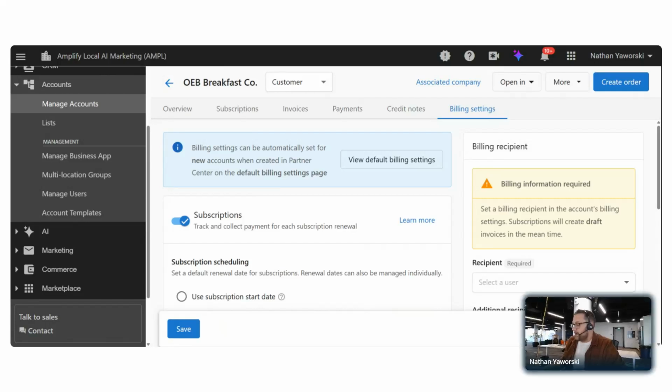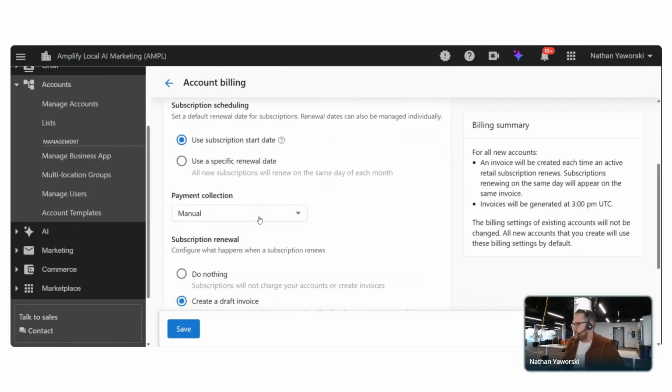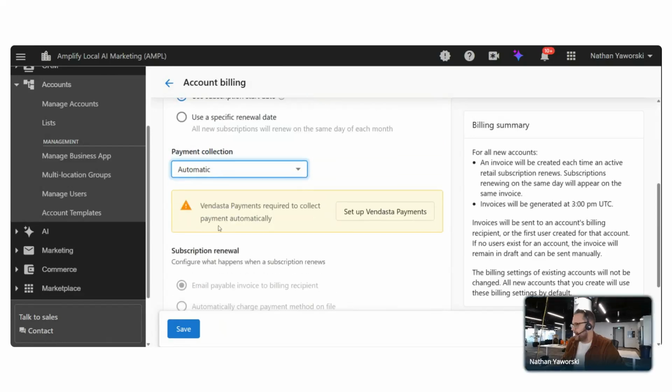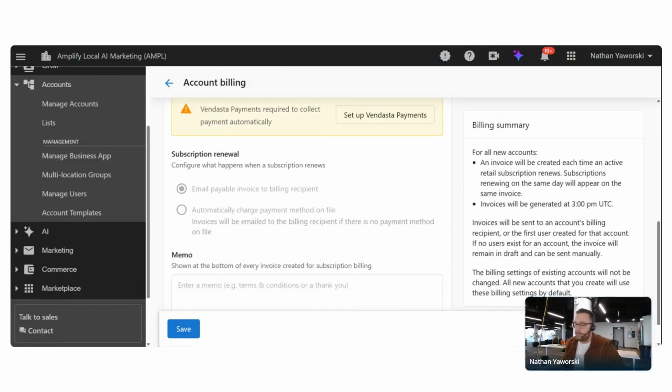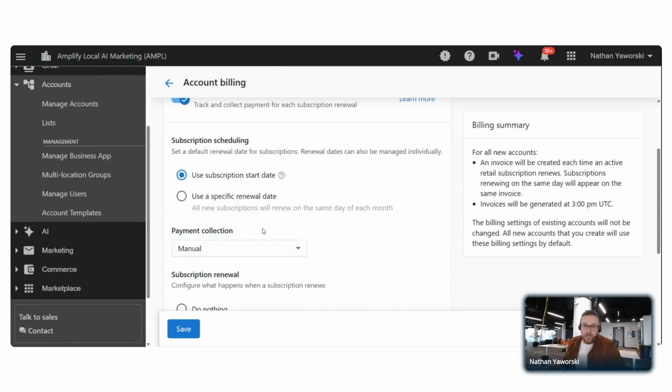You can see at the top here, if you'd like to get ahead of the game and set your defaults as such, this little blue box here, we click View Default Billing Settings, and it takes us to a similar page, and you can just select that default as automatic and automatically charge payment method on file. So if I save those changes, and I'm not going to for this one, going forward, any new account that I bring in is going to default to those settings.